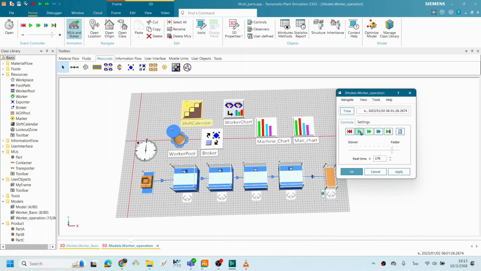Okay, try. We see here at 8 o'clock the worker is supplied to the process, because at 8 o'clock the begin working time starts. The worker begins to do the job, as defined by the worker pool. Okay, reset.